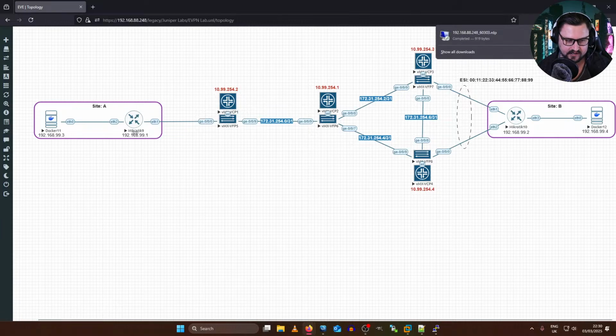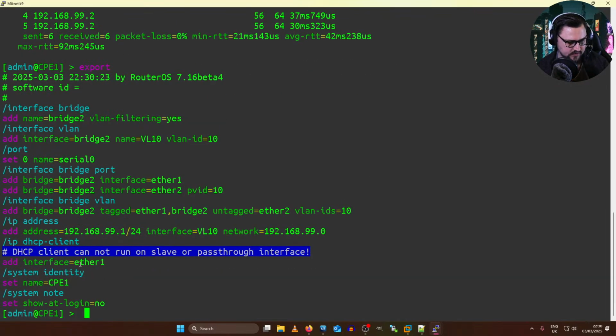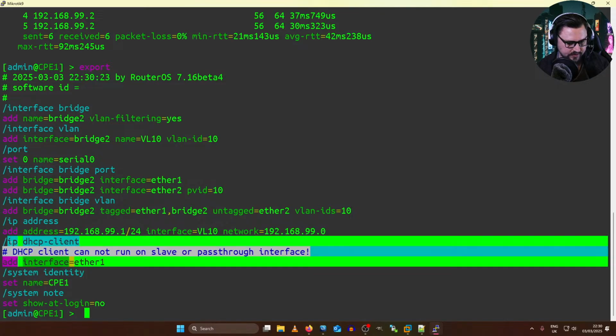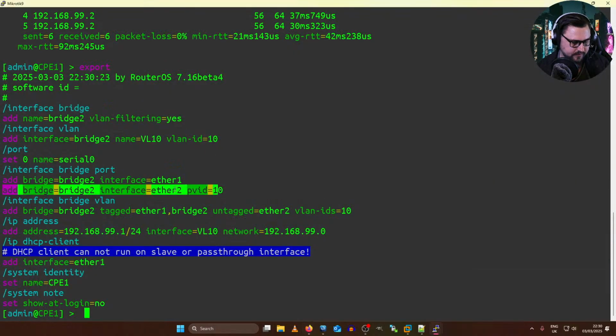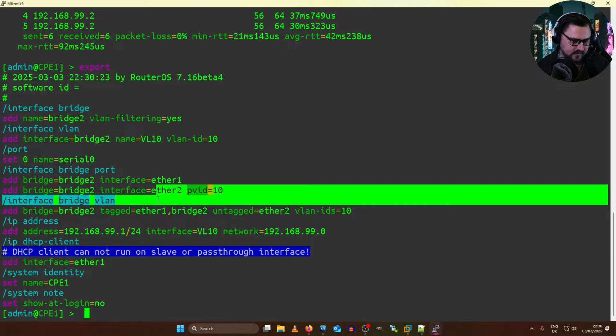I think I did add bridging on these MikroTiks. I can just quickly check if I do an export. DHCP client cannot run. I don't know why that's set. I actually think that's some default configuration. Yeah, so Ether 2, I put in that VLAN 10. So it's handing it off as VLAN 10 into the MikroTik, and then the MikroTik is basically just stripping off, or setting Ether 2 as an access port for VLAN 10. So that is quite cool.